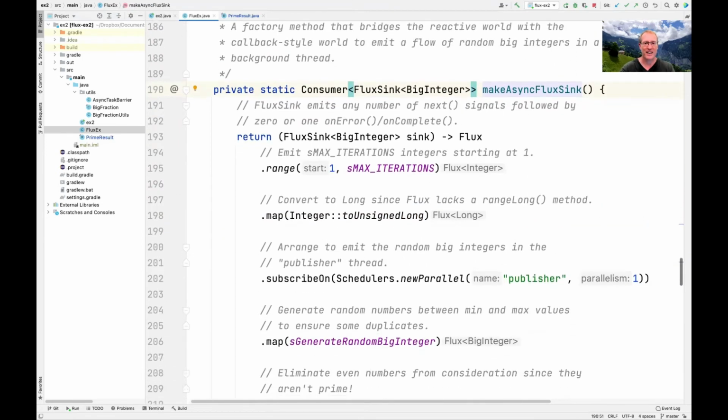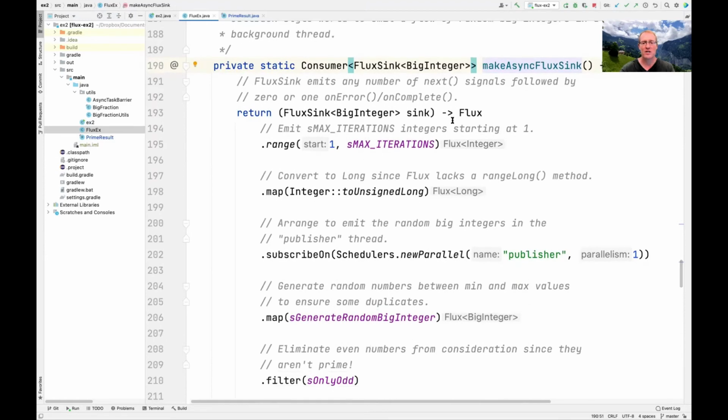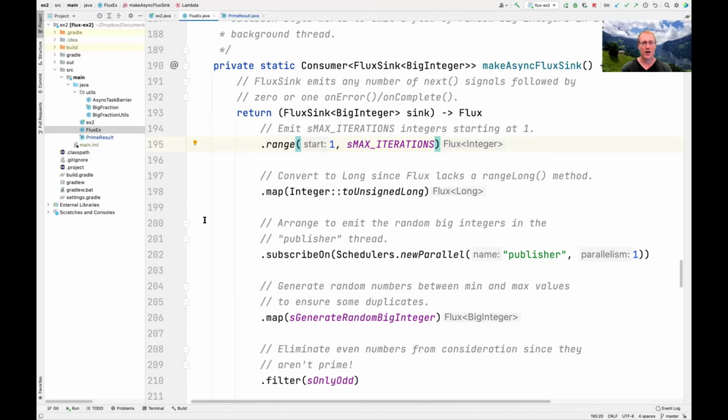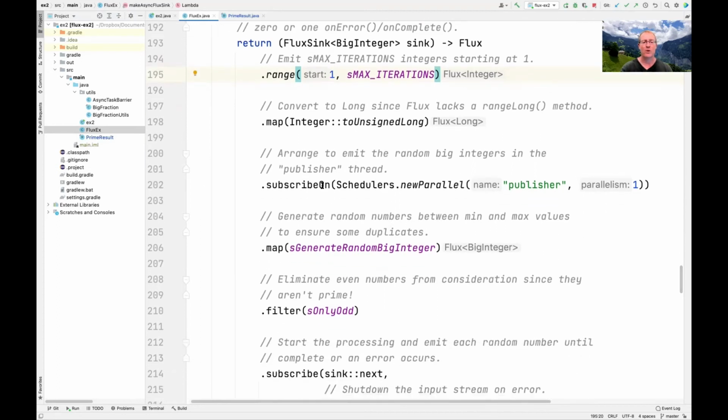This is a pretty interesting method. You can see here that it uses the Flux sync that we've talked about before. And we're going to start at 1 and go to S max iterations. So again, that's 10. And what we're going to do here is we're going to convert each number to an unsigned long. And that's because Flux lacks a range long method and we need to have things be long. And then we're going to go ahead and use the subscribe on concurrency scheduler method.